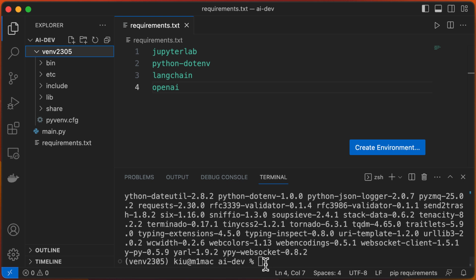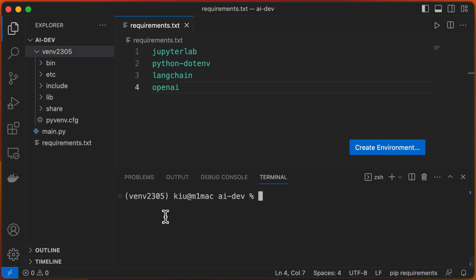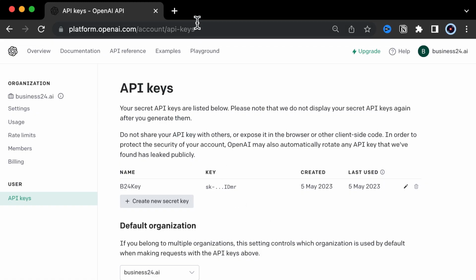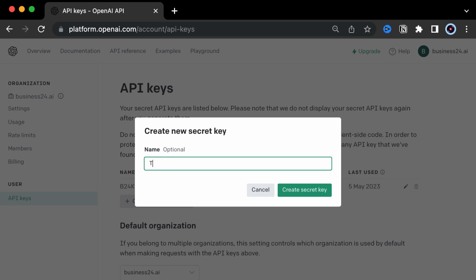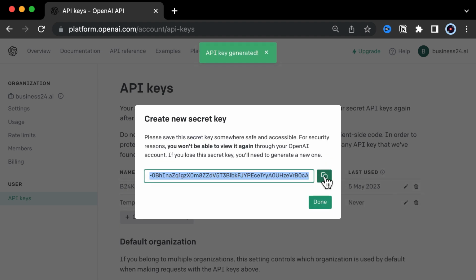Now that the required packages are installed, it's time to generate a new OpenAI key. For this, we navigate to platform.openai.com/account/api-keys. Here we create a new secret key. We can give it an optional name and create the key. The key will be shown only once, so be sure to copy the key and close the pop-up.